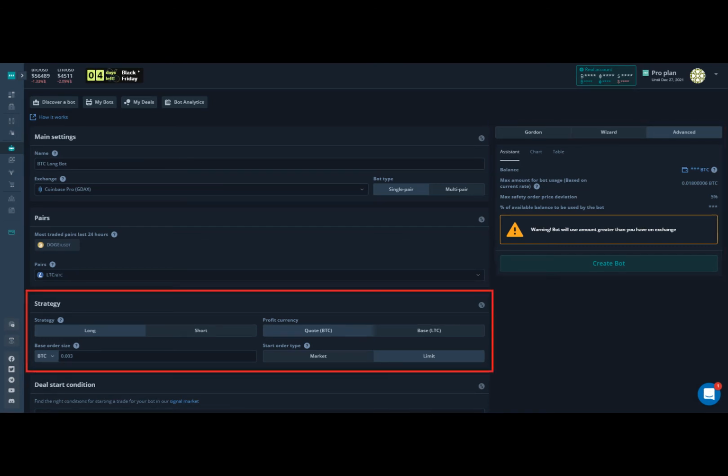In the strategy section, your first options are long and short. For a DCA bot, long simply means you are planning on the asset to increase in price over time. The bot will buy and sell as the price rises. The short option is the complete opposite strategy. The bot will sell and buy as the price falls.